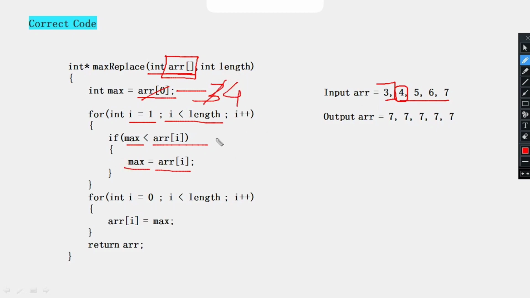At the second iteration it will again check if max less than ARR of i. Now the value of i will be 2, so here you can see that ARR of 2 is 5 and max is 4, so it will check 4 less than 5, the condition will be true, so 5 will be stored in max. Now max will store 5 after the second iteration.